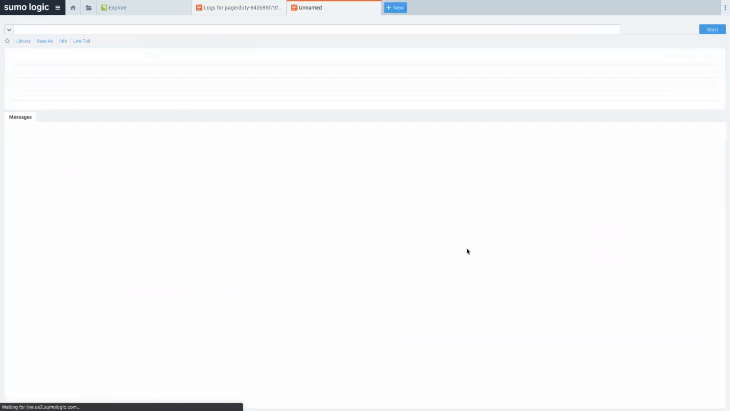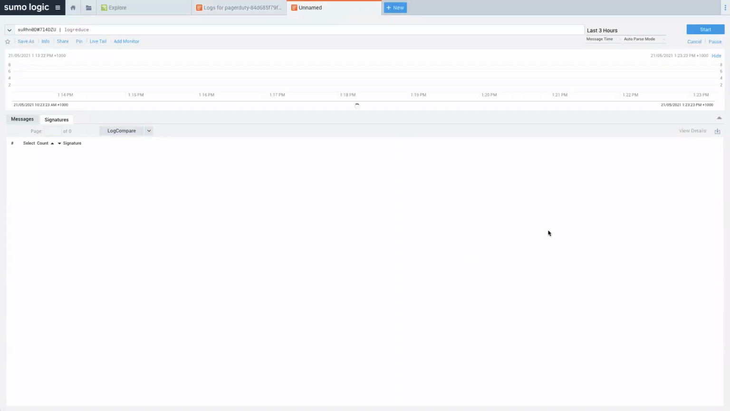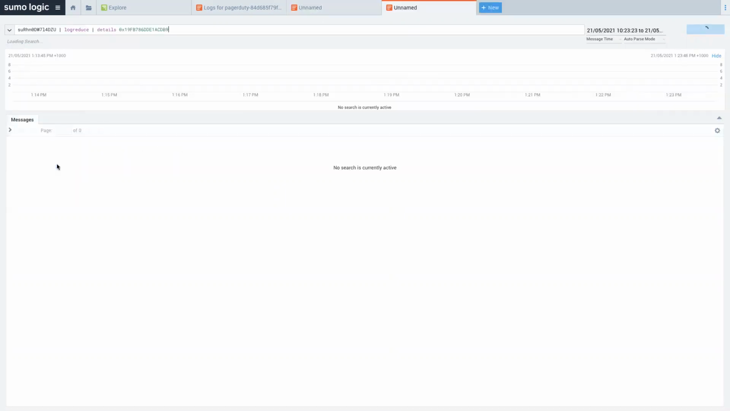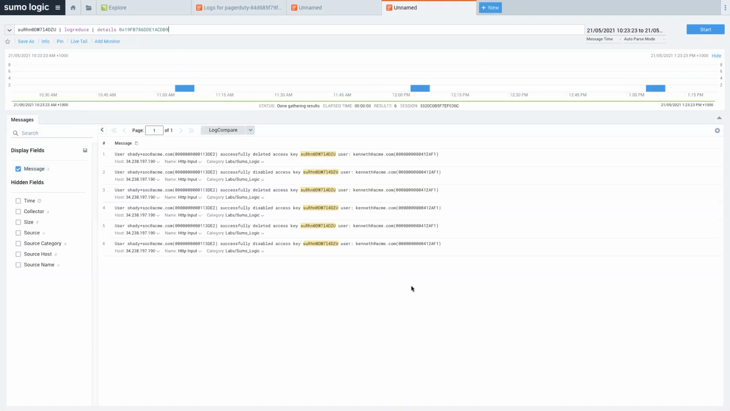I've got a few results here, so I'll hit log reduce. Basically, this is a pattern matching algorithm. It applies some advanced analytics and lets me look at the values and clustered values of logs and the structure of them. Okay. So it looks like someone from the SOC has actually deleted this particular access key. So the user, Kenneth, had a particular key associated with them, so it's been disabled and deleted.